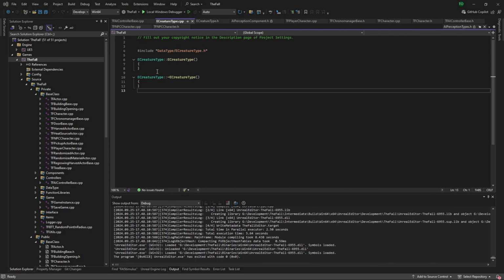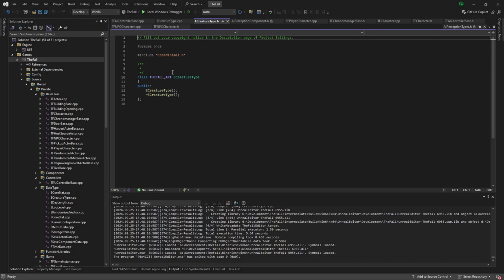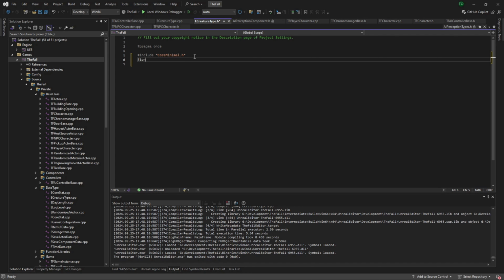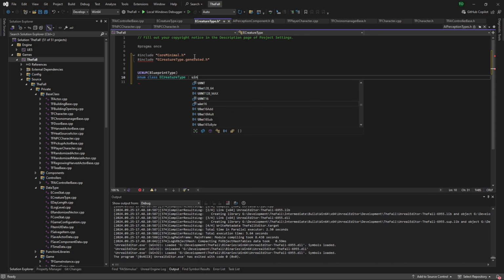Alright, so we are back in Visual Studio, and we're going to be doing pretty much the same thing we have done with our other data types. We're going to clear out the general information that gets added in by default, which is the constructor in the header. We're going to get rid of this and include E creature type .h, and we want to change that to generated .h, and then U enum blueprint type enum class E creature type derived from uint 8.